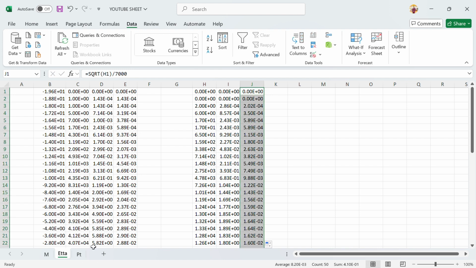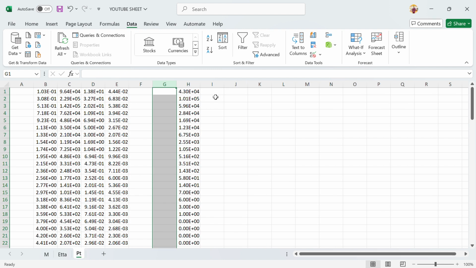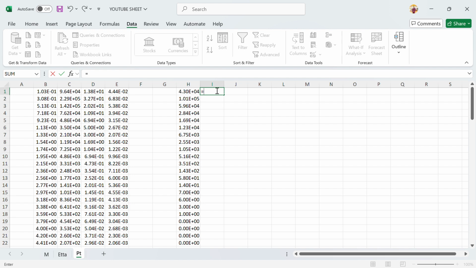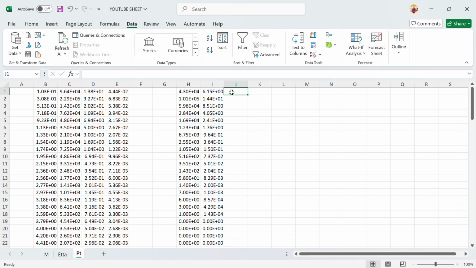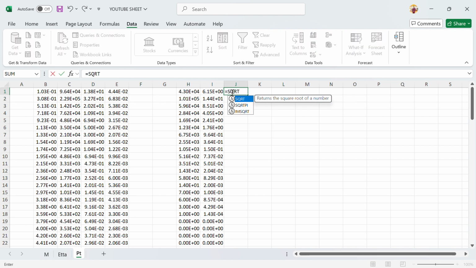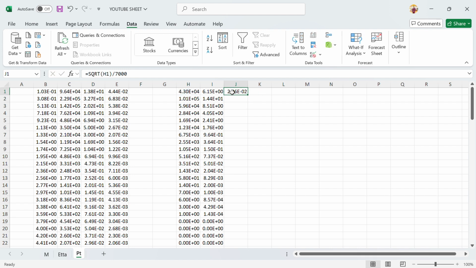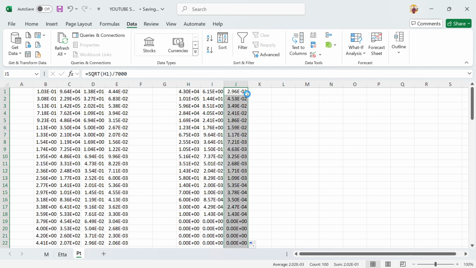is extended. Now same for transverse momentum, equals to H1 divided by 7,000, enter, and double tap. Double tap again, equals sqrt, bracket H1 bracket close divided by 7,000, just type enter, and yes, your data is extended, Control S, your data is safe. Now two datas are completed.